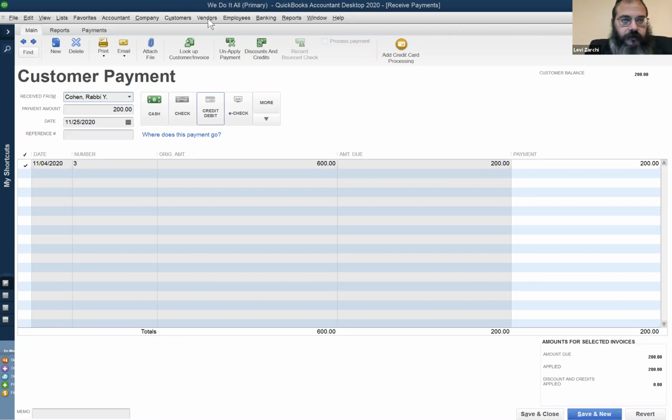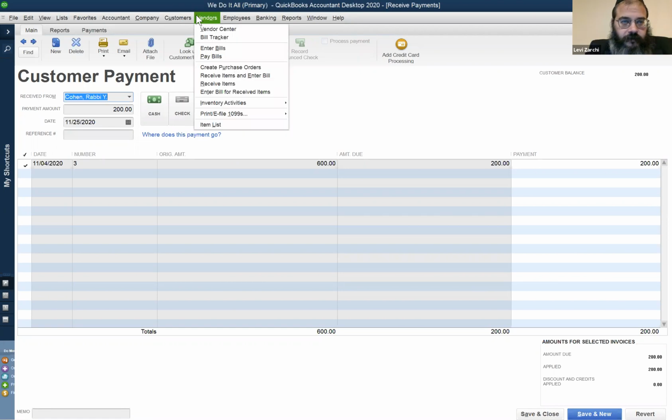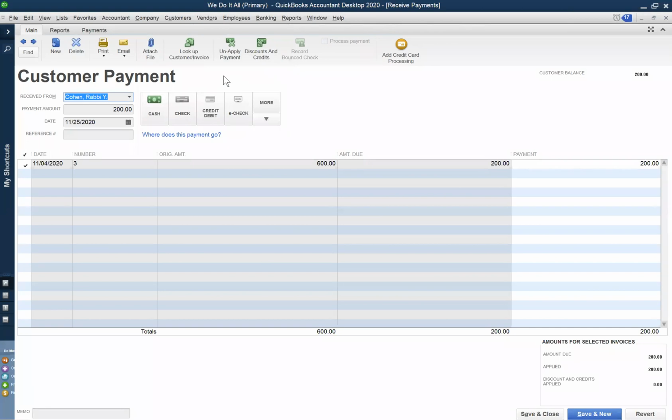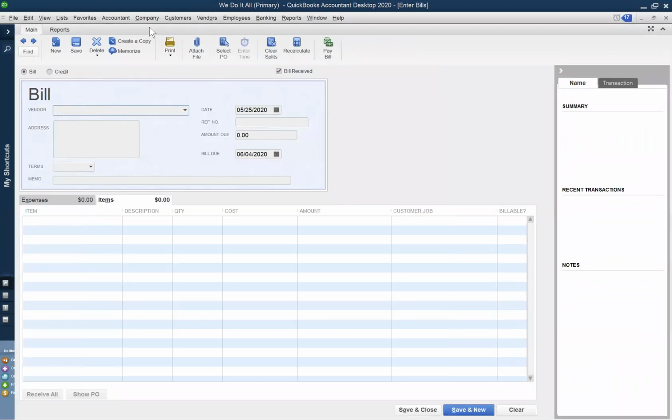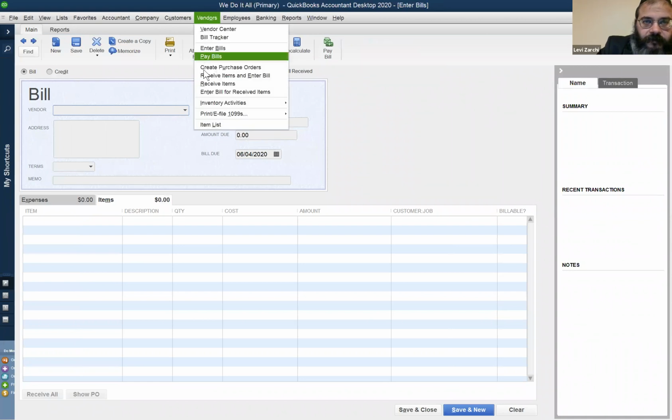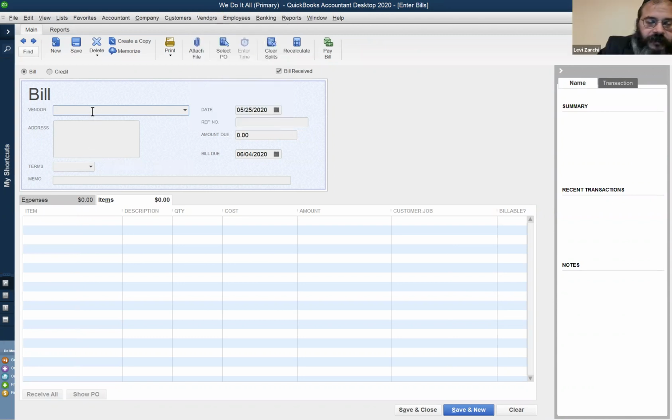Next time, go to Vendors, Receive Items and Enter Bill. Vendors, Receive Items and Enter Bill. You're going to type in the company called Makaris Farm, by vendor. Type Makaris Farm and save the vendor.